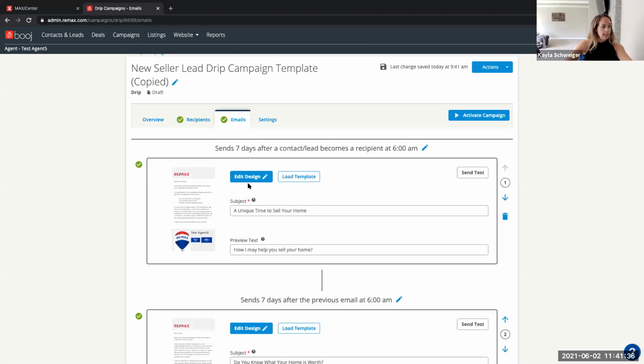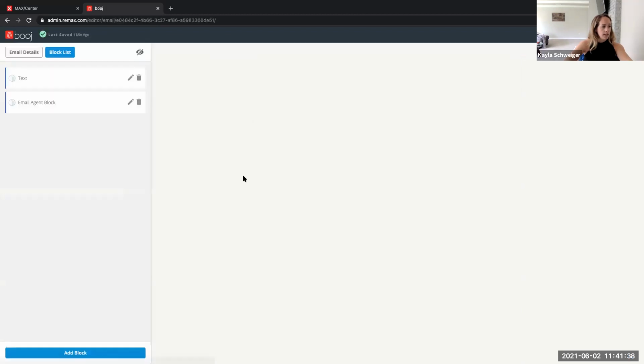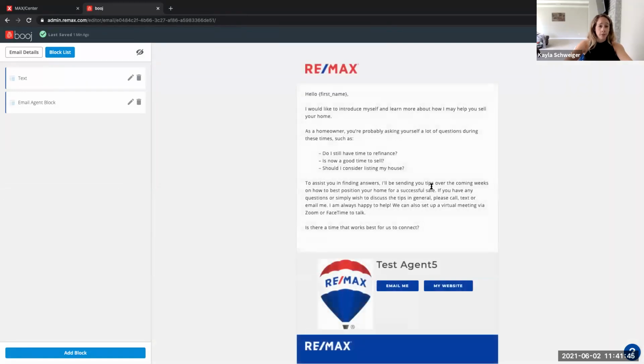Then to actually edit the campaign itself, you'd click Edit Design. And then you'll be able to edit the content blocks that make up the campaign. If you're familiar with the CMS editor for your website, it's very similar. It works the same way, just different types of content blocks. So this first one is text. If I want to customize this to make it sound like it's my voice, I would like to introduce myself and learn more about how I can help you sell your home. That's where you could add in your own specific information to introduce yourself and tell them who you are, right?